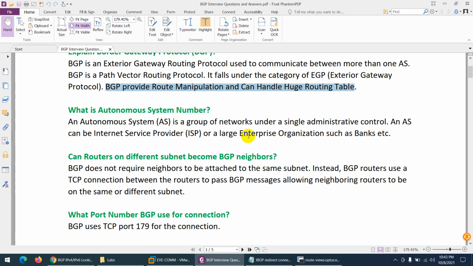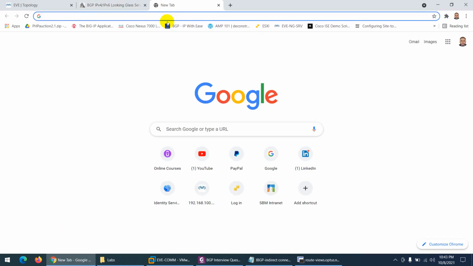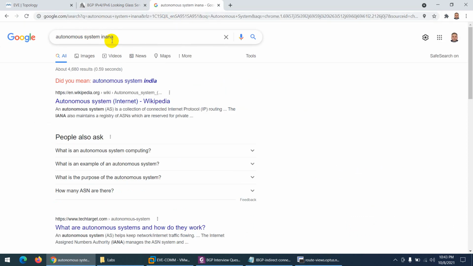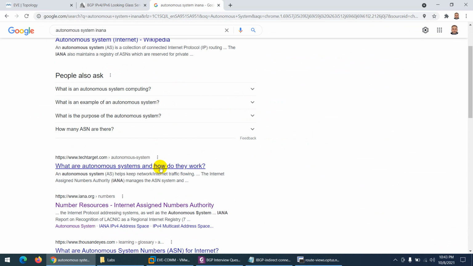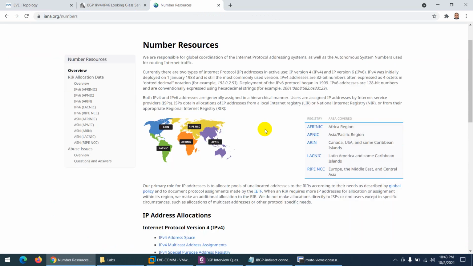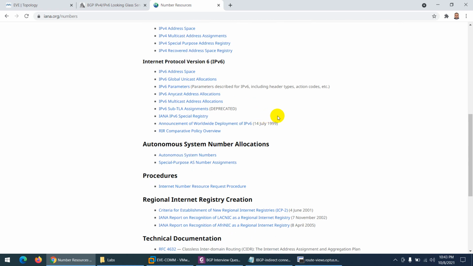Second thing, they may ask you what is an autonomous system, or AS. So I told you what is AS. If I go to the autonomous system page, yes, this one, IANA. If I go to this website, the Internet Assigned Numbers Authority, here I told you that just like in IPv4 we have public IPs and private IPs, similarly in IPv6 we have some private IPs and some public IPs.